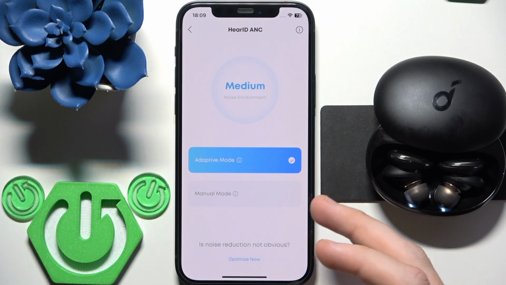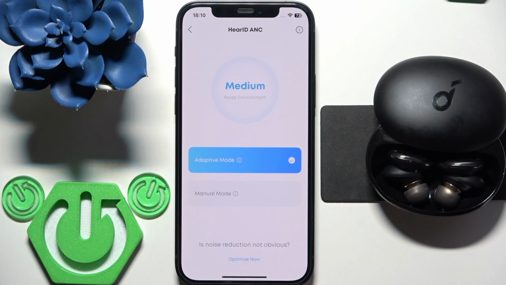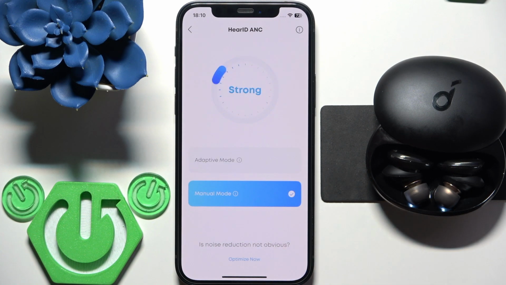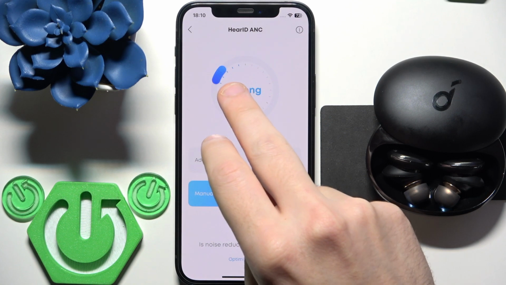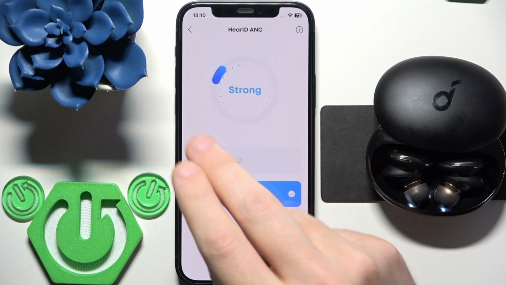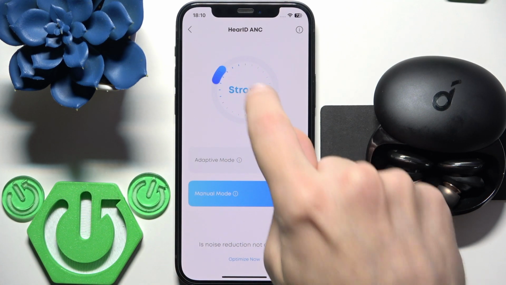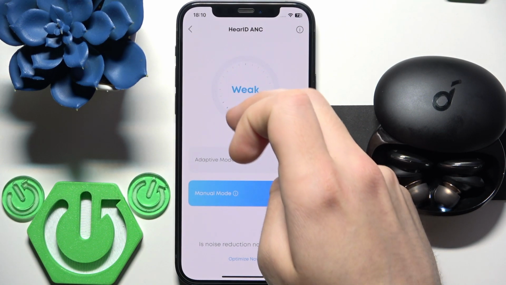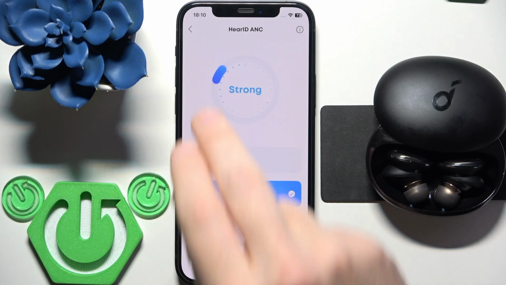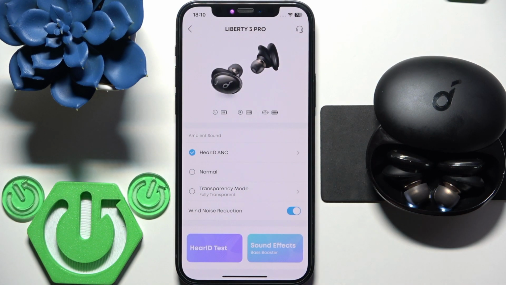Now, right here we have two options. One is to use adaptive mode, and it will change your ANC level depending on your background. Or you can also use manual mode, just tap on it and here we have three options. Strong, if you need to use the full potential of this mode all the time. Next we have mid, and also we have weak. So you can select the best one for you, and after you did it, I guess strong is the best one for me, you just go back and that's it.